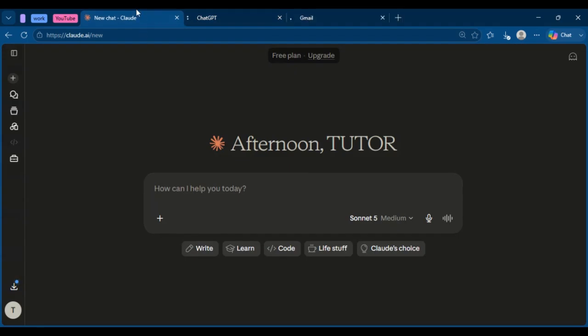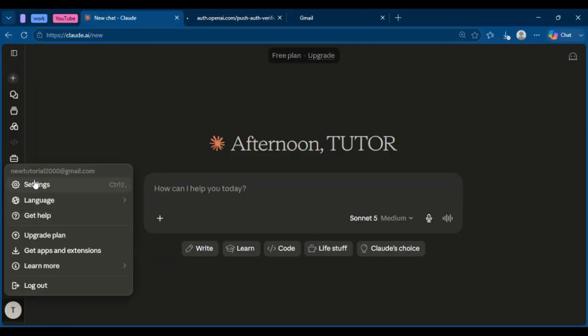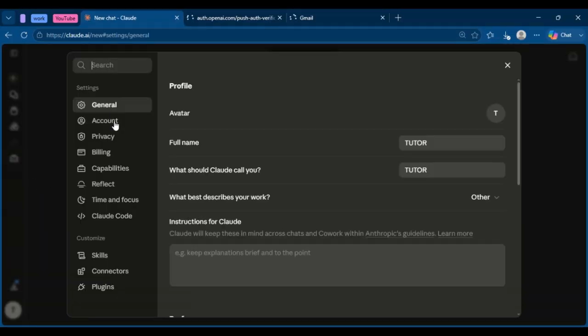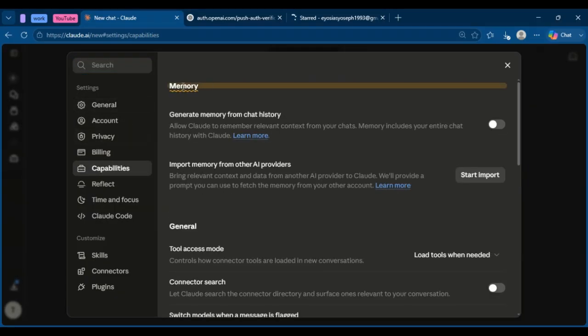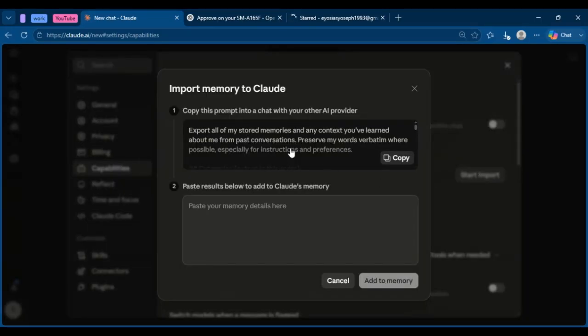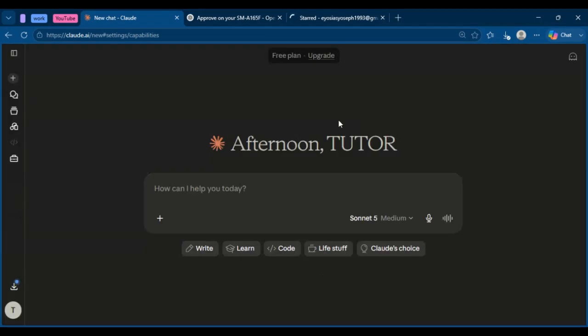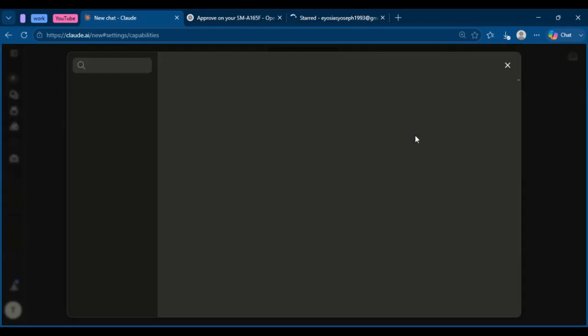Now it's time to set up Claude. Create your Claude account if you haven't already, then open the Settings menu and make sure the Memory feature is enabled if it's available on your account. Claude can remember useful information about your preferences, helping it provide more personalized responses over time. Recent versions of Claude also include tools to help users import memory from other AI assistants, making the transition much easier. If your account supports memory import, follow the on-screen instructions to transfer your ChatGPT preferences into Claude.